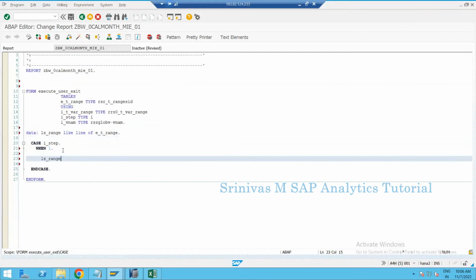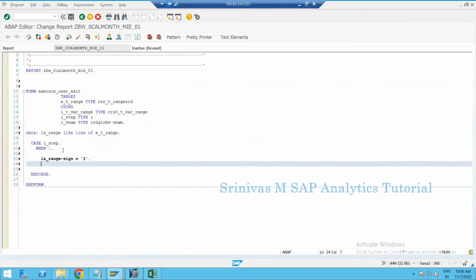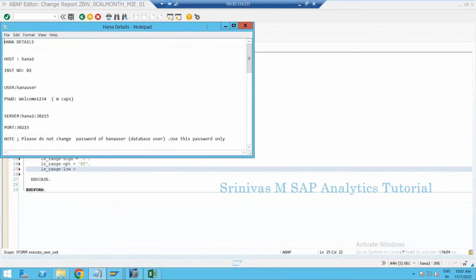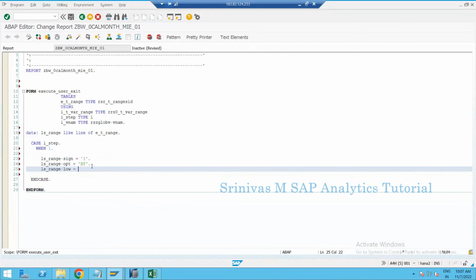ls_range-sign is equal to I, ls_range-option is equal to BT, because it is an interval. ls_range-low. So what is low, what is high? I am taking an interval. In my example, we must get the data. By default, the range must be last month and current month. So on the low, I must get last month, and on the high, I must get the current month.